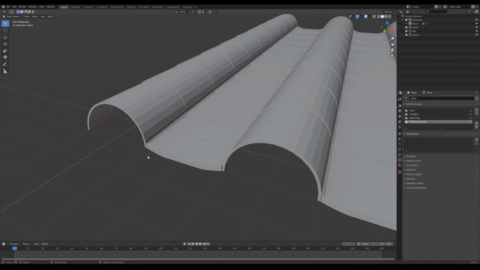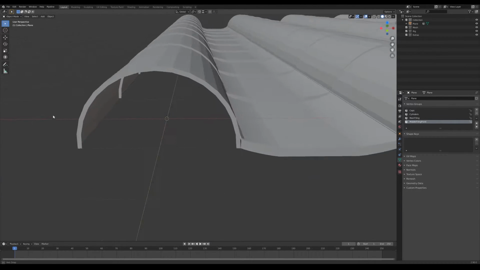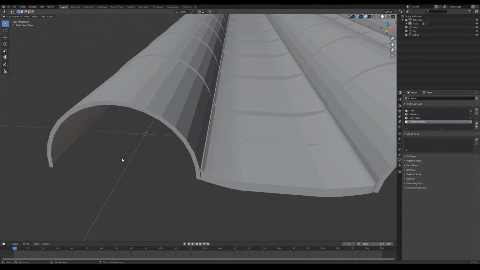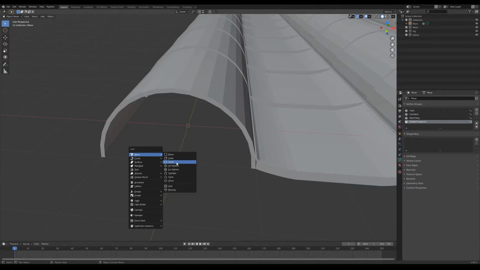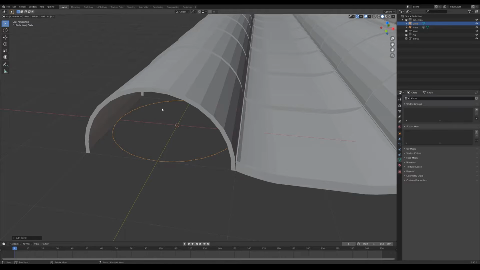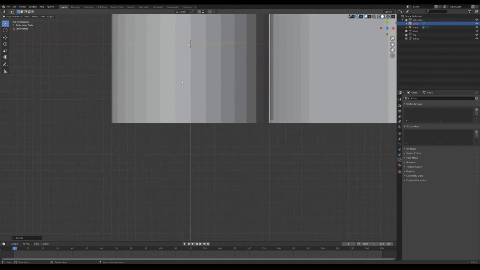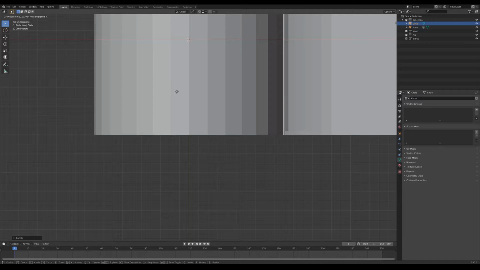With that out of the way, let's move on to the next step, which is constructing the front end caps here. So first, let's create a circle. And do not scale it. We just want to line it up with the front tiling here. So I'm going to rotate on the x-axis by 90 degrees. Just bring it to the front here on the y-axis. Somewhere around there.